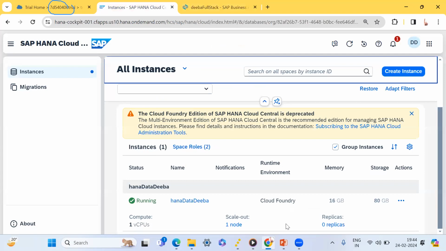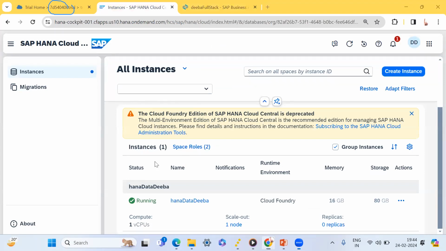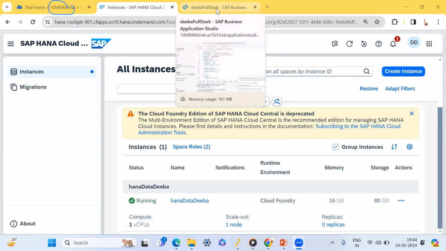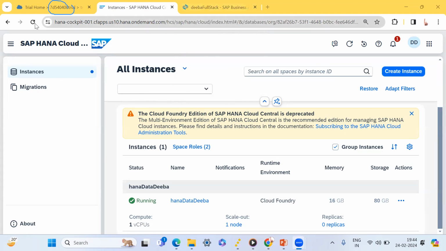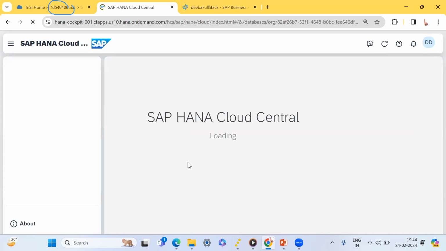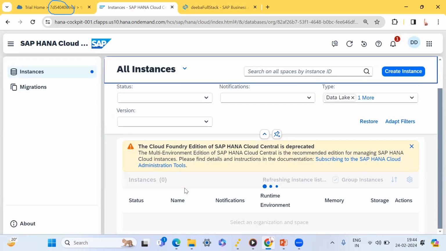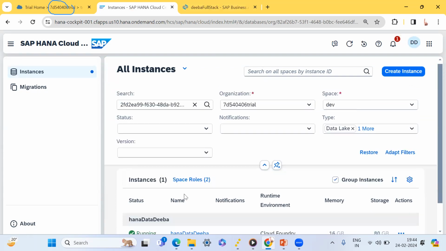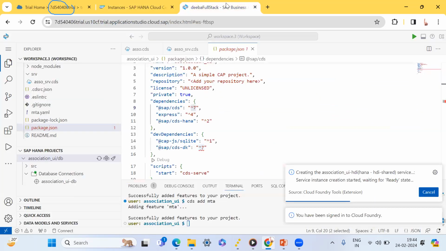Otherwise, it will show an error while creating the HDI container. So let's refresh it to see whether it's in a running position or not. Since it is in the running position, we won't be having any problem in doing that.